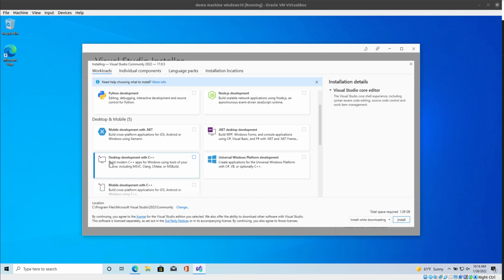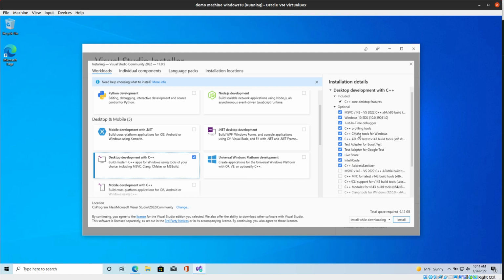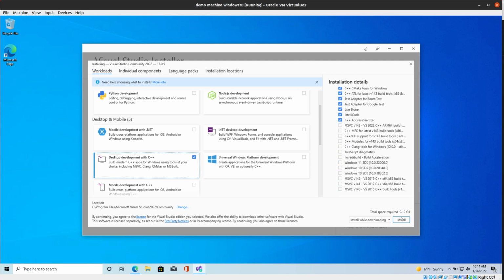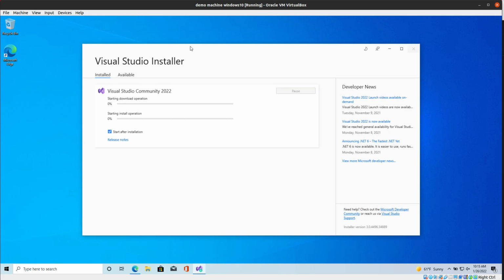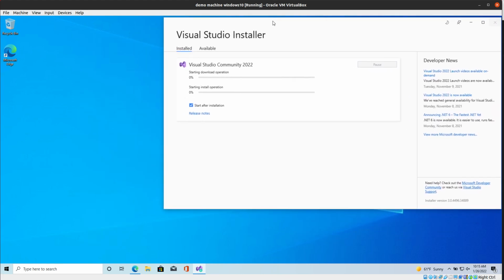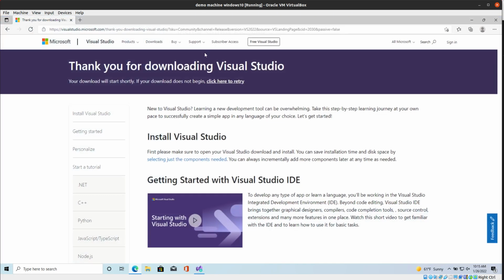We probably only require this one here, desktop development with C++. It'll install Microsoft Visual C++ compiler for us. That's all we really need. Let's go ahead and do that. Alright, while this is installing, let's go ahead and install the other requirements.